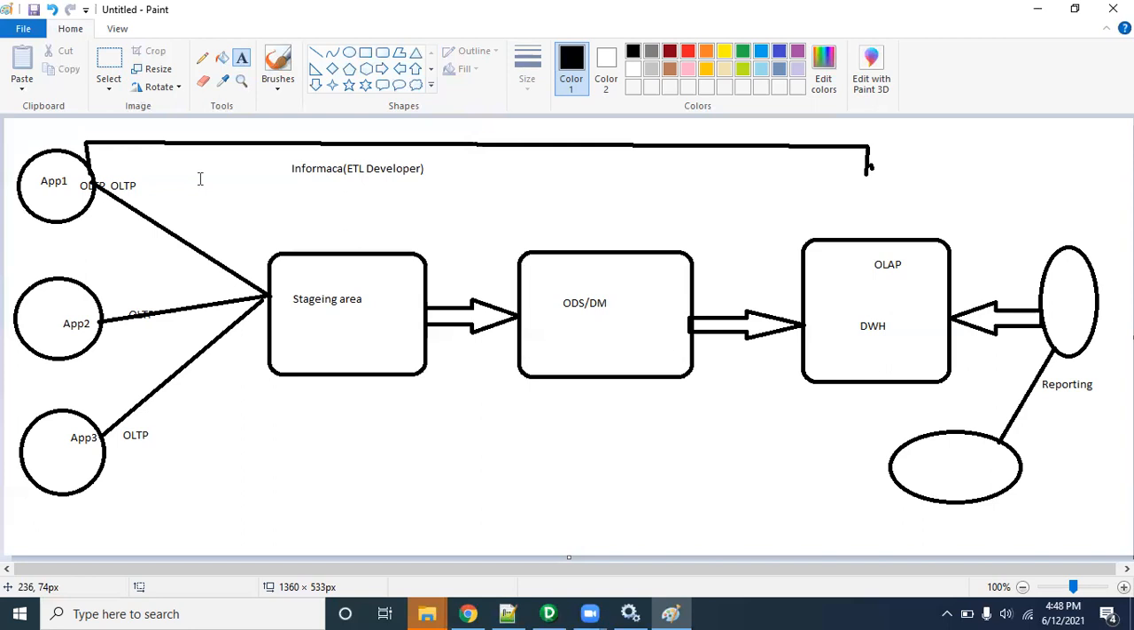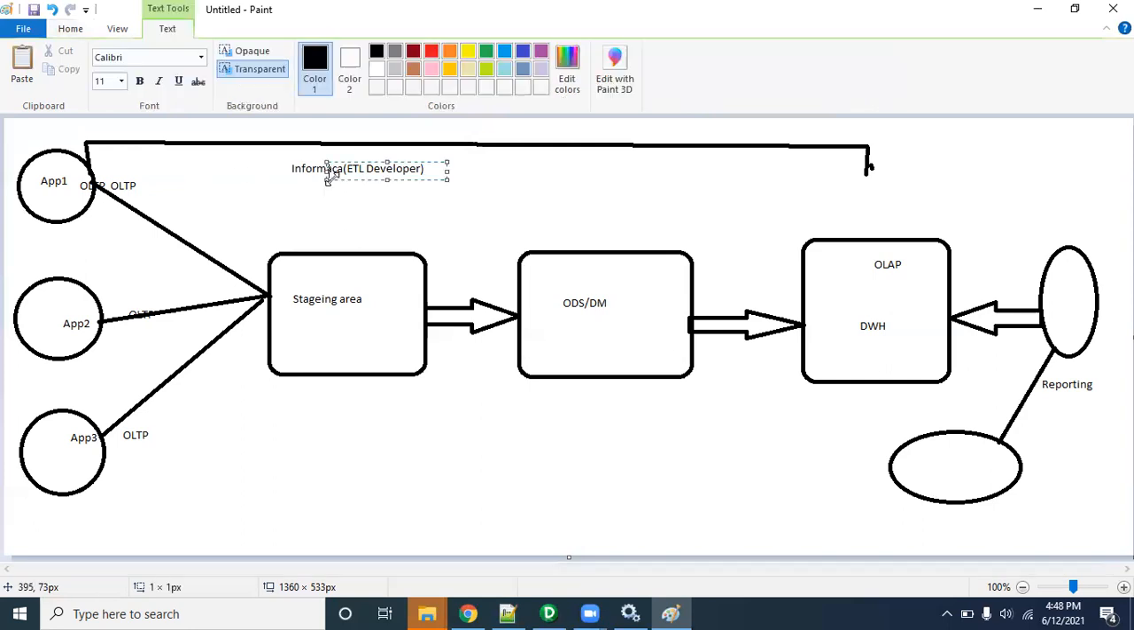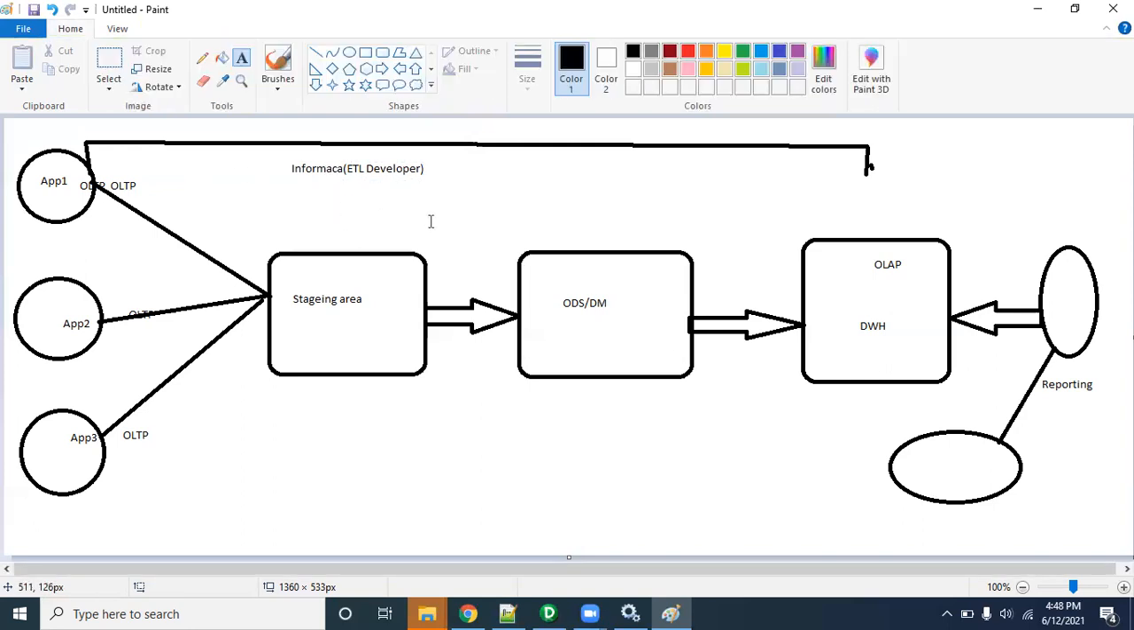And those data are generated by the ETL developer, not Informatica. Informatica is the tool; the ETL developer generates the data. For that reason, ETL developer demand is high in the market. This is only the basic. What is the staging area, what is ODS, and what is data warehousing?